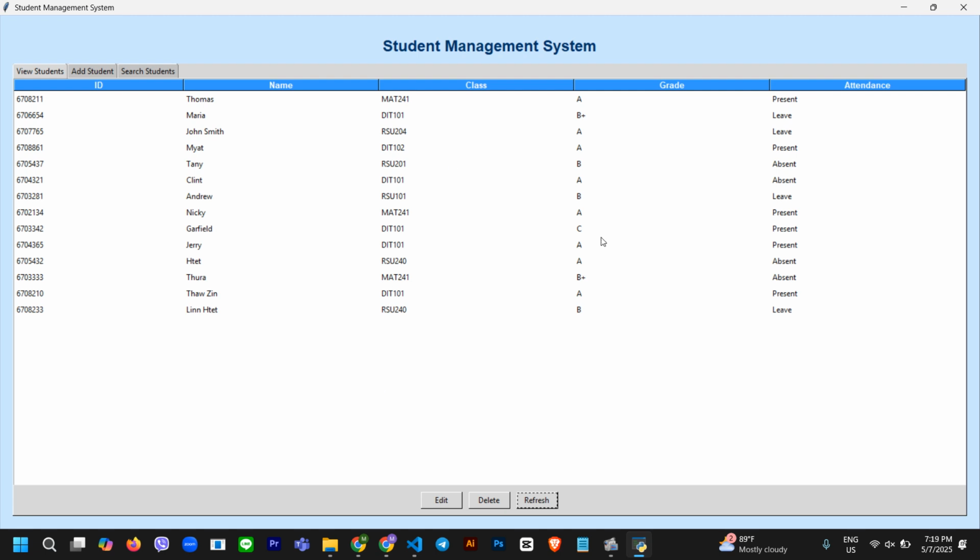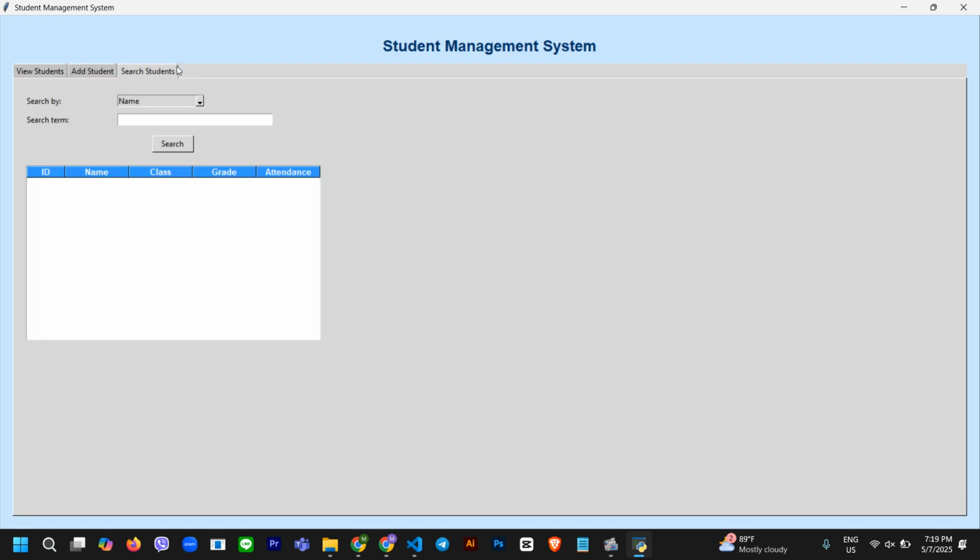And then for the last one, the search student session. If you want to search for a student, you have 3 options. You can search a student by ID, name, or class. Let's search a student by ID. You choose ID, and then in the search input, you just type the ID of the student you want to search. Let's say my ID is 6708210, and then search. It finds one matching student here, 1000, and then the view students session.